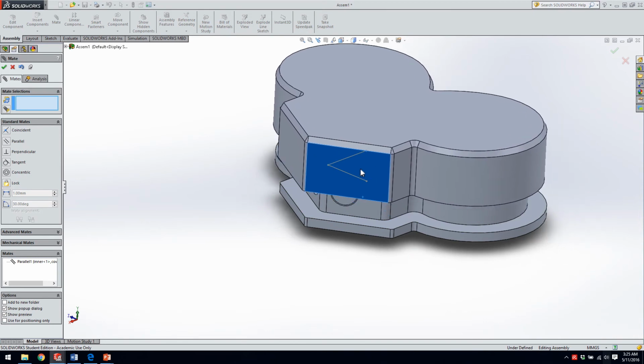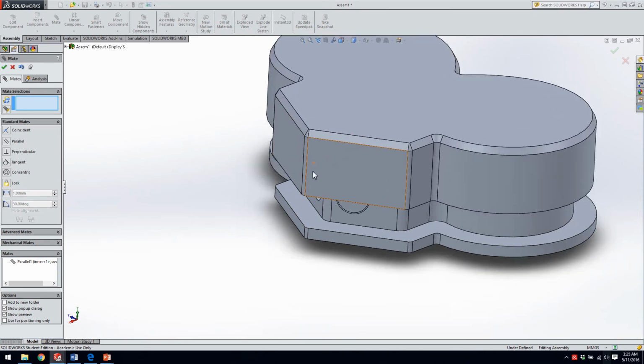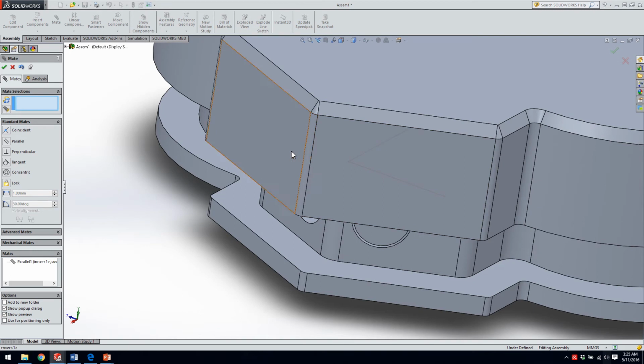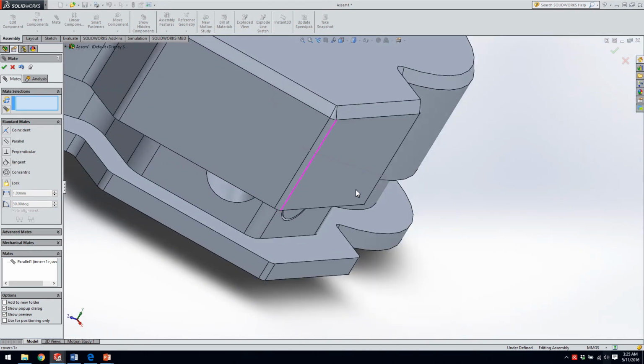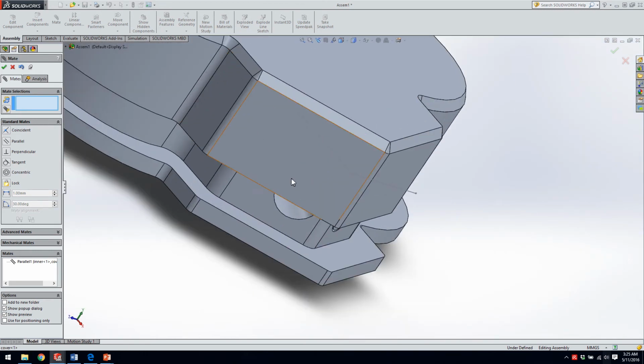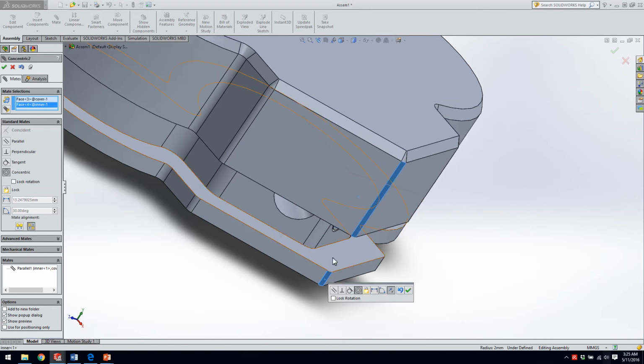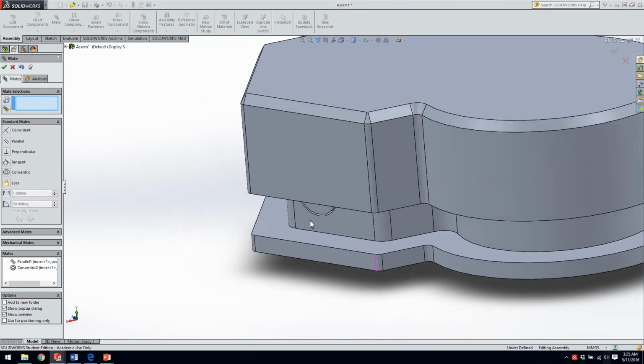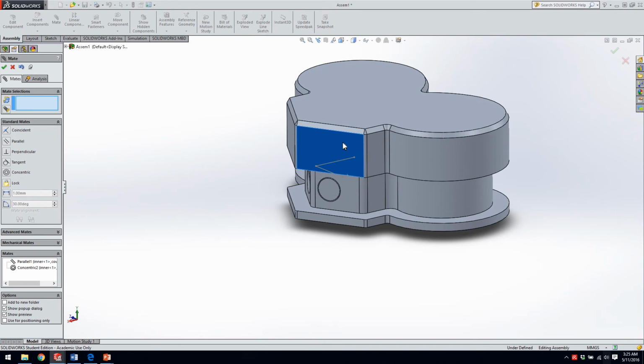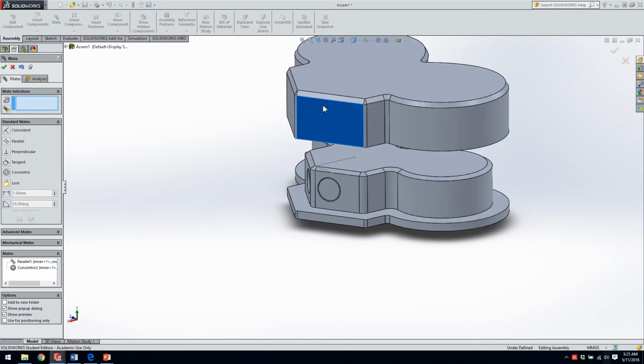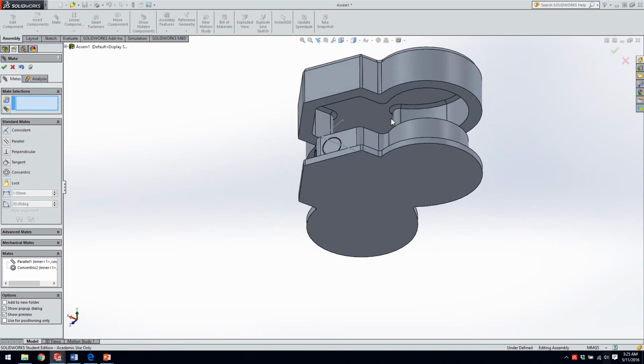We still have some wiggle here, so the next mate, we can make this face and this face parallel, or in this case concentric. And that way they will stay aligned and it will move vertically.